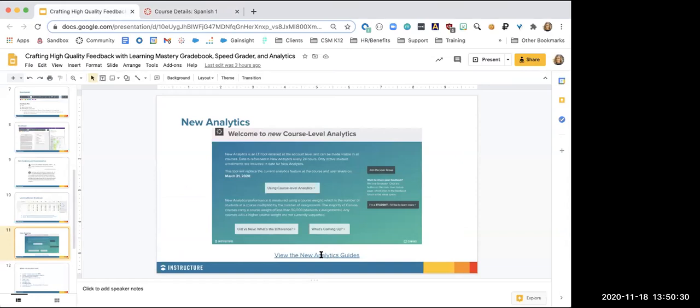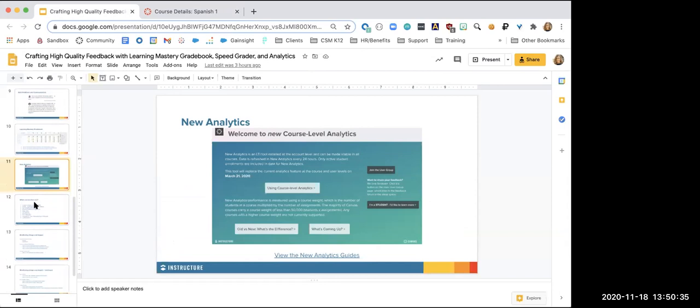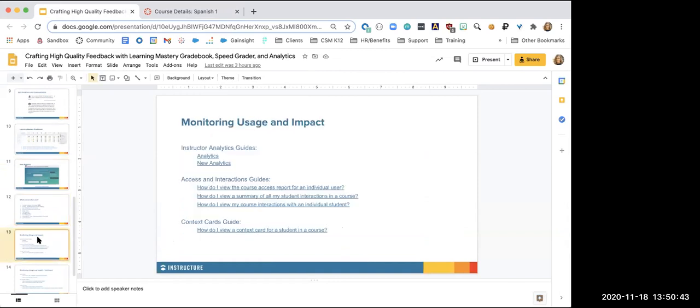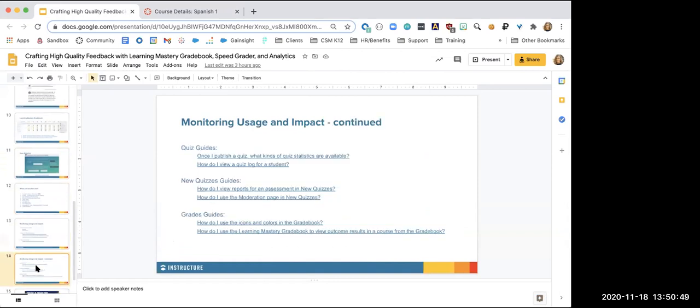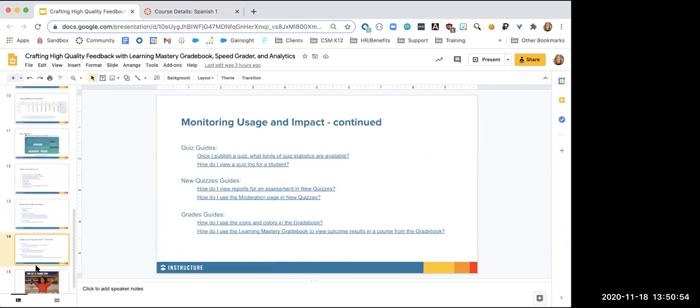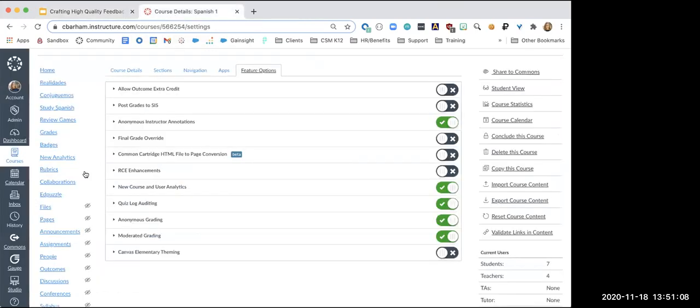I've included a link to the new analytics guides. I am going to go through everything with you, but just know I have a lot of this information that I'm going to talk about inside the slide deck here as well, going over what teachers can see, and then a bunch of links to different monitoring and usage reporting links that are going to be really helpful for you as you're analyzing how your class is doing as a whole and also how individuals are doing, and how you can use these reports to help improve the students and their mastery levels. So let's go back in.